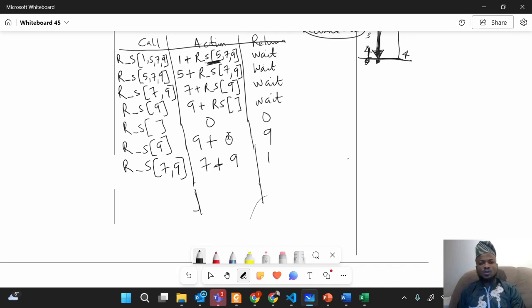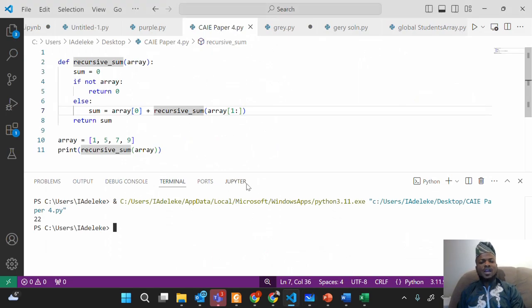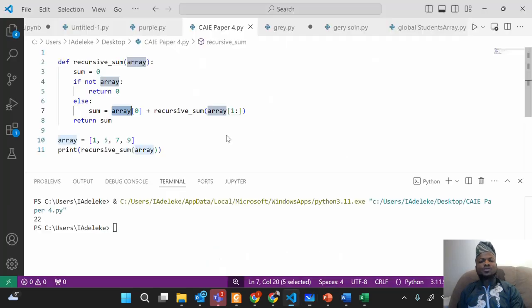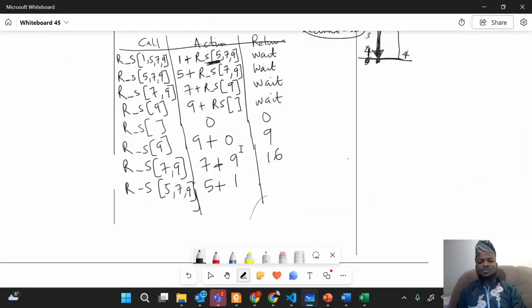9. And this is 16. Now it's called recursive sum of 5, 7, 9. So what is the action? Take the first value. What is the first value? 5 plus the result of the recursive sum of the previous. And what is the result? 16, which is 21.